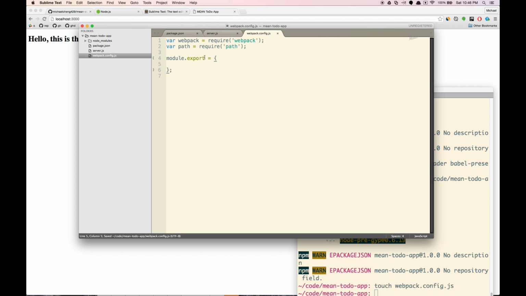Module.exports is going to be used to export our config file. And then devtool, inline-source-map. This is just going to output line numbers for better debugging during development. We wouldn't use that for production, but we're just doing development right now.